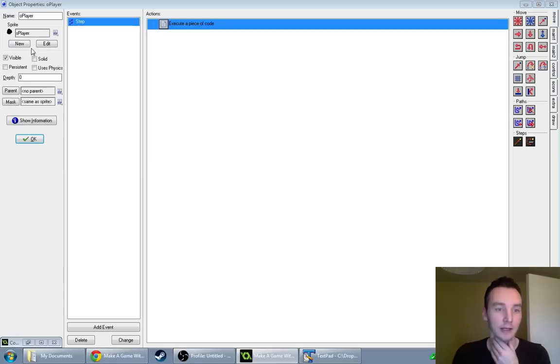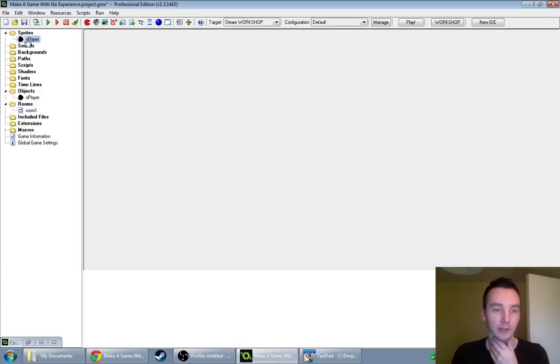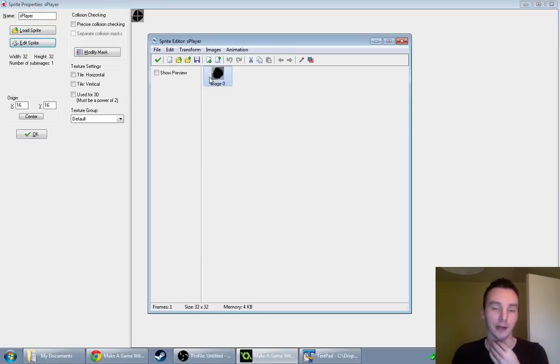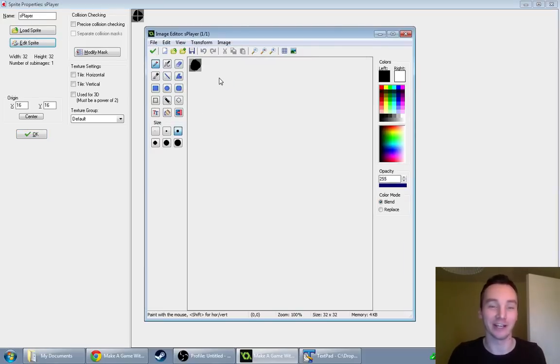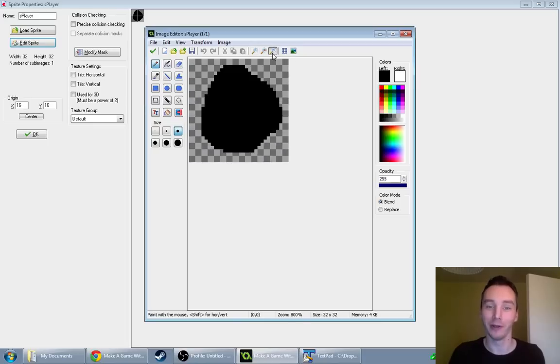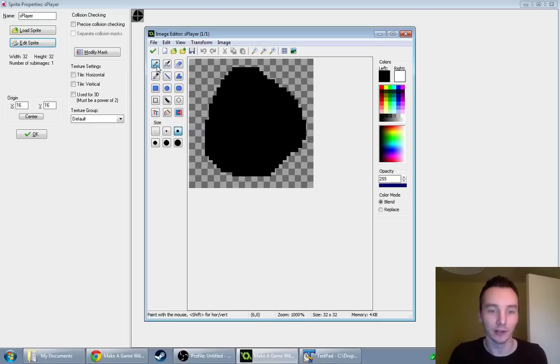So let's go into... I'm actually going to edit the sprite quickly because right now, how would we know if the player is facing the cursor? Because he has no directionality at all. It's just an amorphous black blob. So let's give him some eyes. And everything in GameMaker is facing to the right.